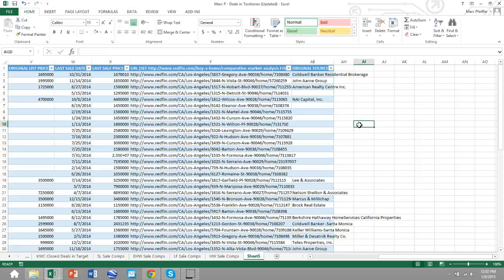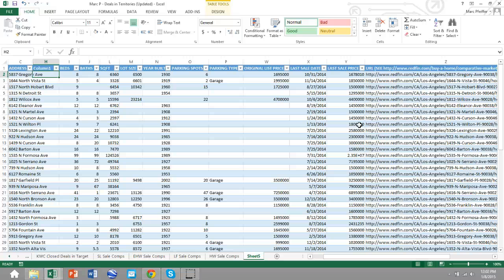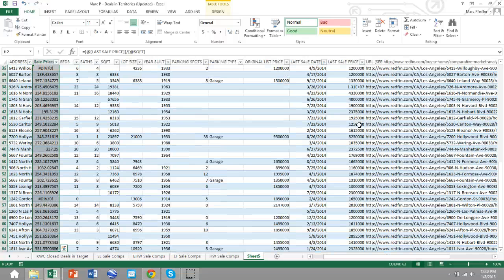Then I'm going to go all the way to the right here. I'm going to insert a column. I just use a shortcut Alt-H-I-C to insert a column. And I'll call this sale price per square foot. I will then do equals, go over to the sale price, and I'll divide it by the square footage, and I'll just drop it down. I then hit Control Shift down and convert this to a dollar here.